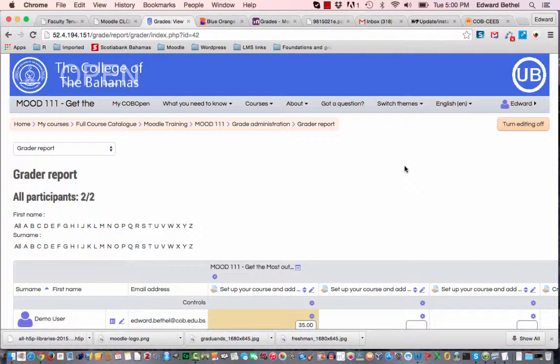So that's the very simplest way of setting up your gradebook. I haven't spoken at all about weights. I haven't spoken about categories. We'll go into that in a little more detail in the next couple of videos.